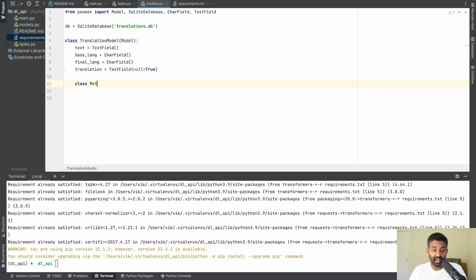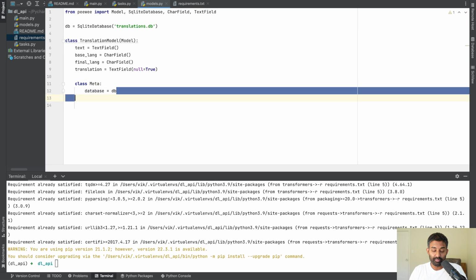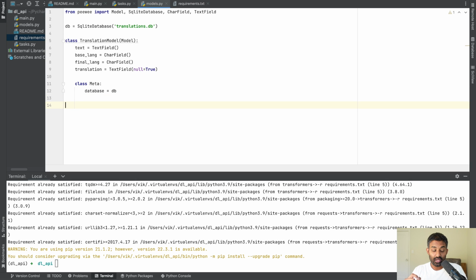And then we're going to add a Meta class that's going to say use this database to actually store this model. This is something called an object relational mapper. That's what Peewee is. And it enables us to interact with a database more easily than just writing raw SQL.